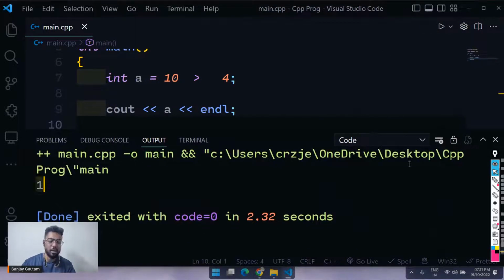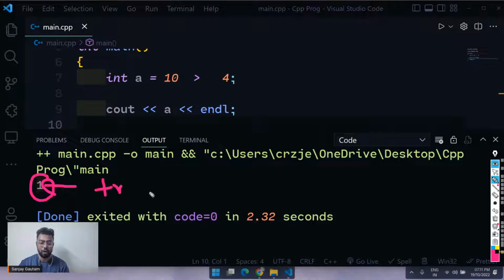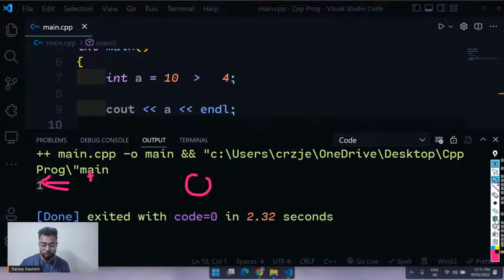So play this, and see, I'm getting 1 here. In your console, you will get 1. So instead of true, it will show you 1, and in the case of false, it will show you 0. So you cannot see true and false directly. It will convert true into 1. So 1 means true, and 0 means false.